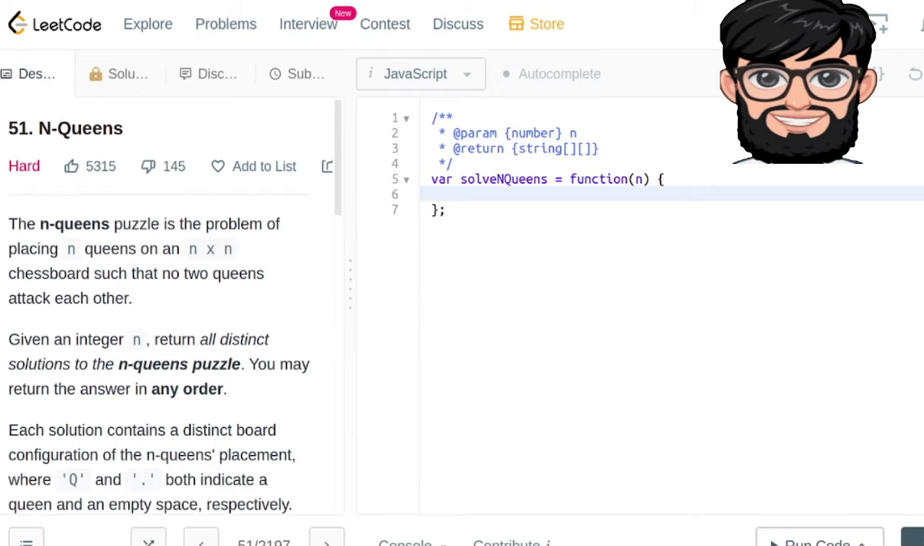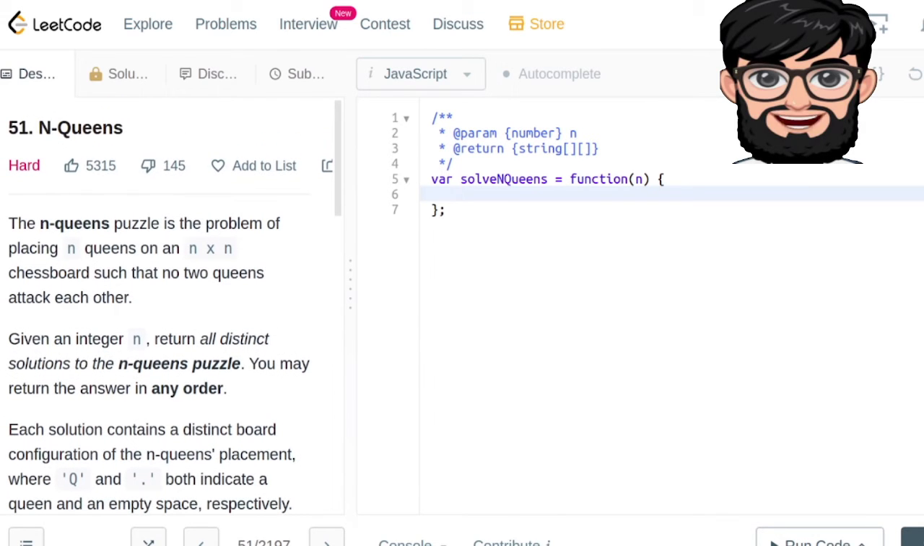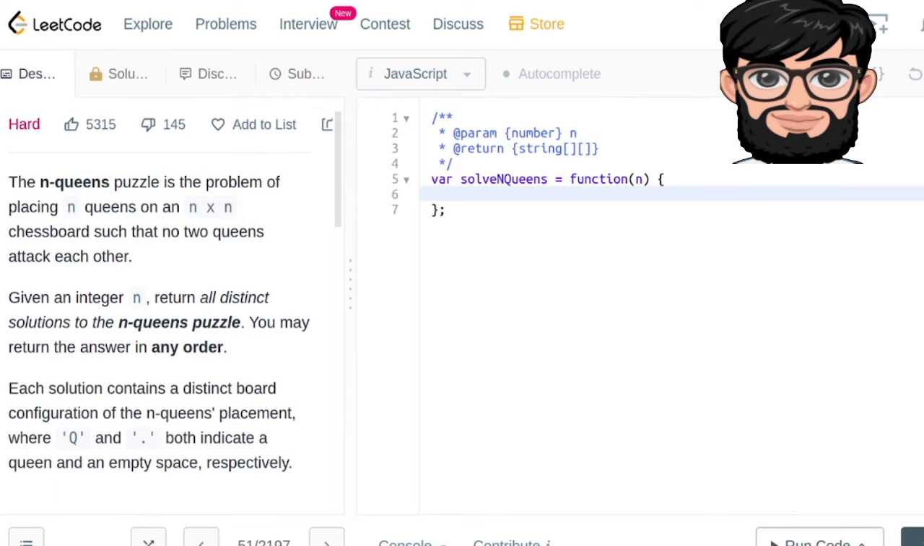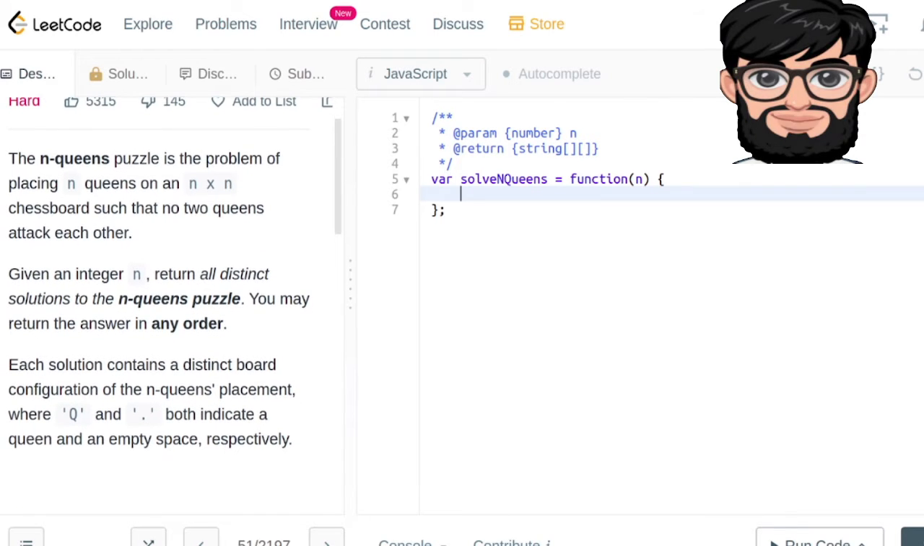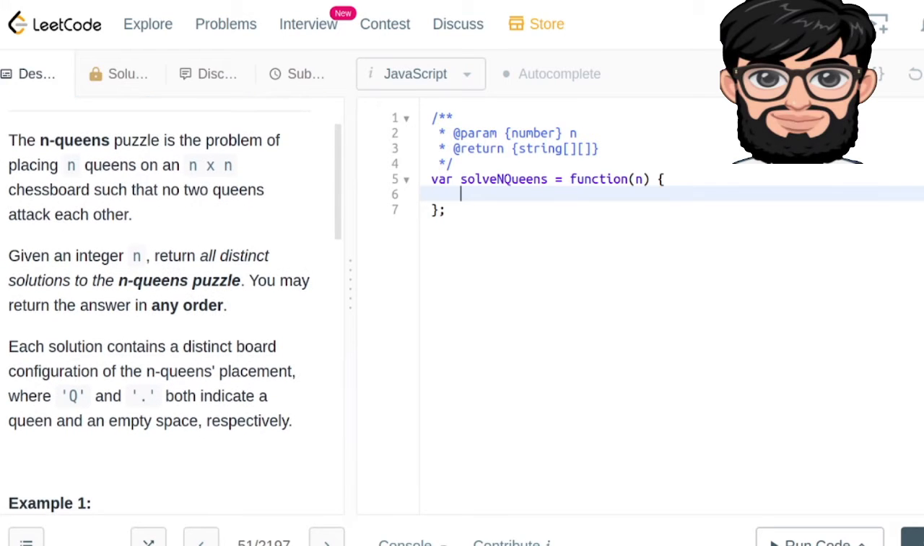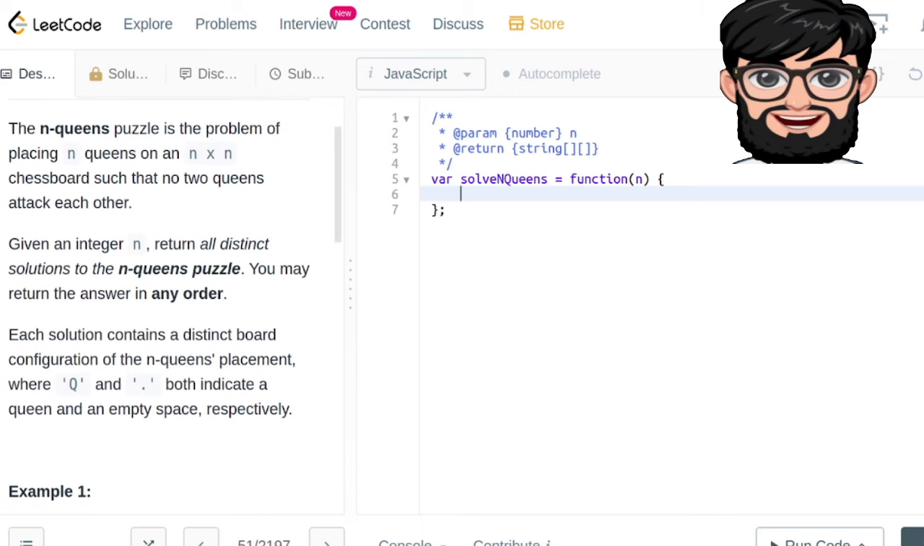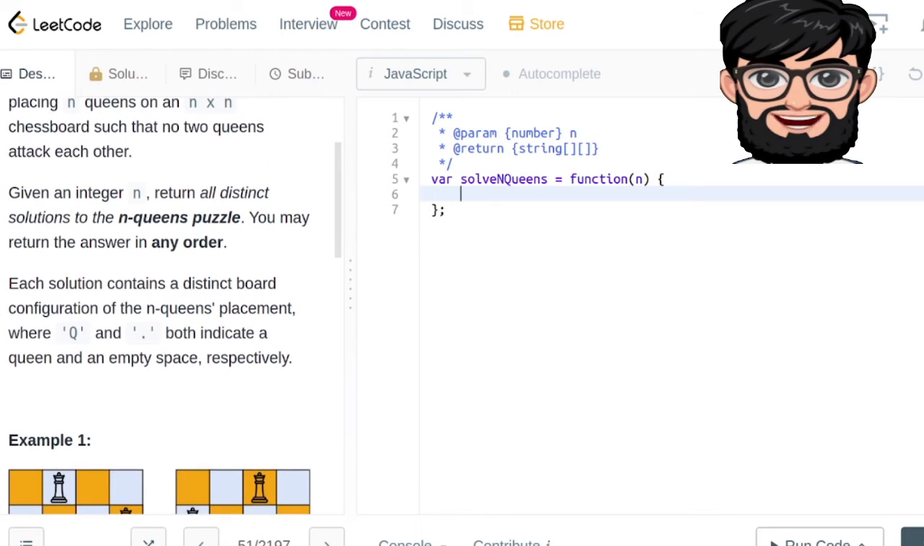Today we're going to be working on LeetCode question number 51, N-Queens problem. The N-Queens puzzle is a problem of placing n queens on an n by n chess board such that no two queens attack each other. So given an integer n, return all the distinct solutions to the N-Queens puzzle. You may return the answer in any order.